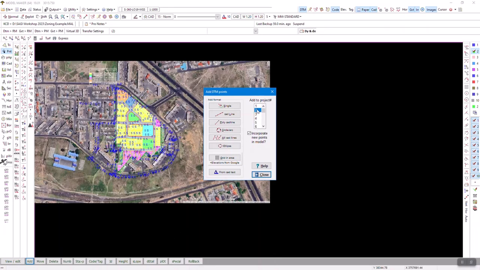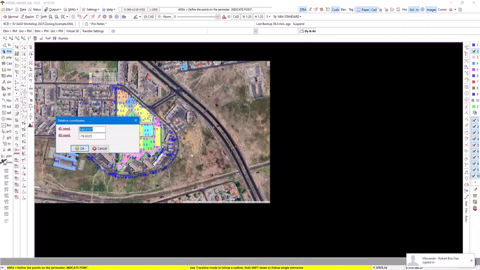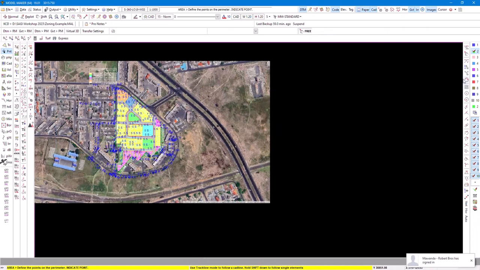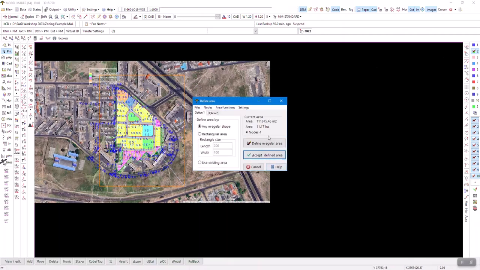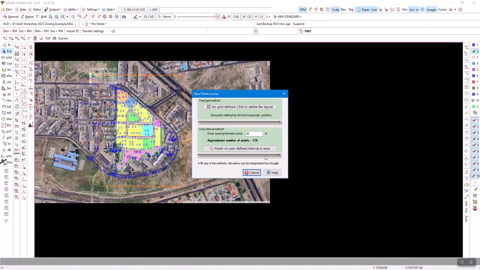Okay. So we're adding points into the project. Projects are just survey surfaces. Okay. And we're going to use the grid in an area option. And that's the last snap mode. So we just make it freehand. And we just say, I want that area surveyed. Okay. It's 11 hectares.